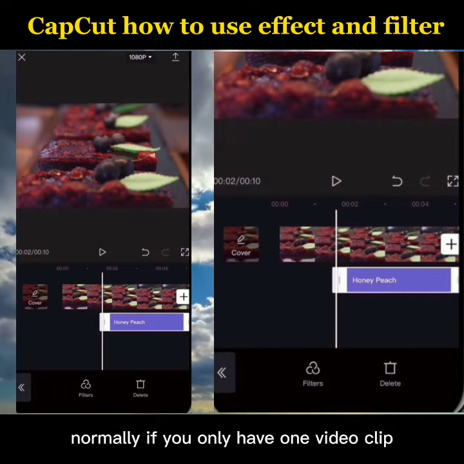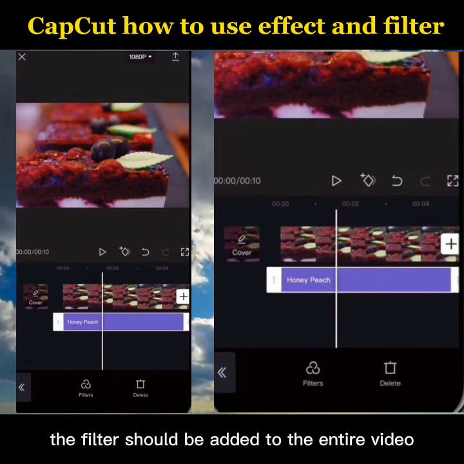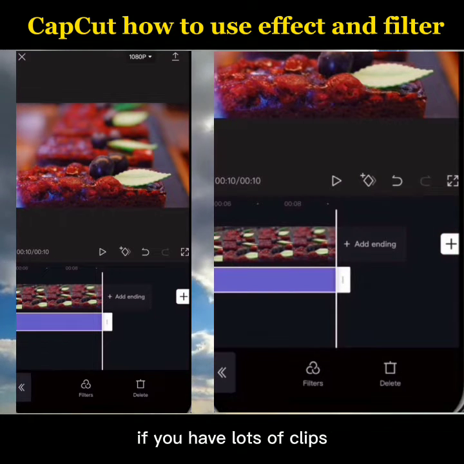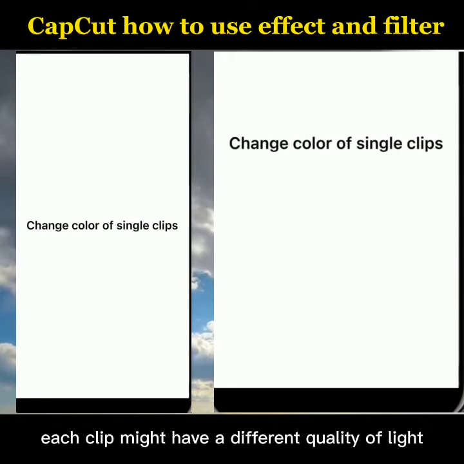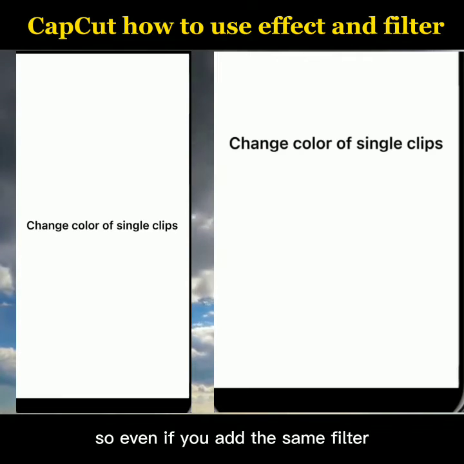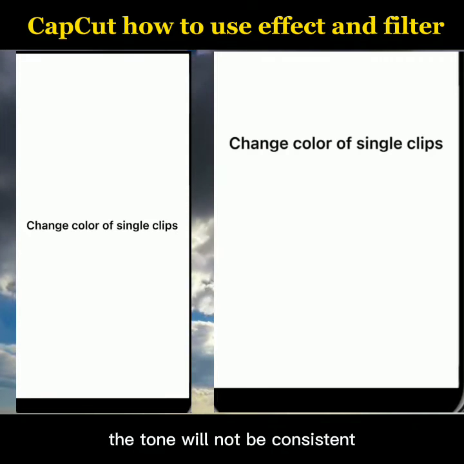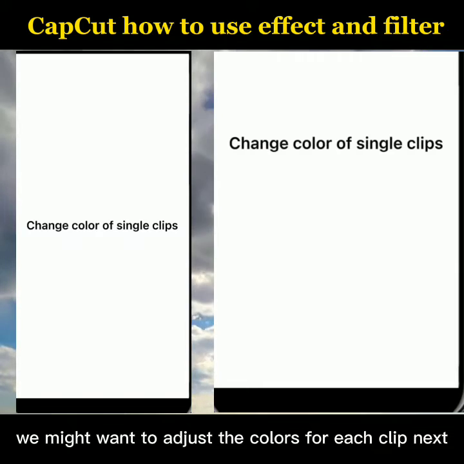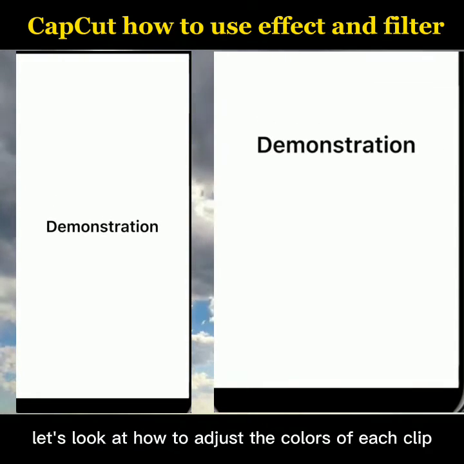Normally, if you only have one video clip, the filter should be added to the entire video so that the tone stays consistent. If you have lots of clips, each clip might have a different quality of light, so even if you add the same filter, the tone will not be consistent. In this case, we might want to adjust the colors for each clip. Next, let's look at how to adjust the colors of each clip.